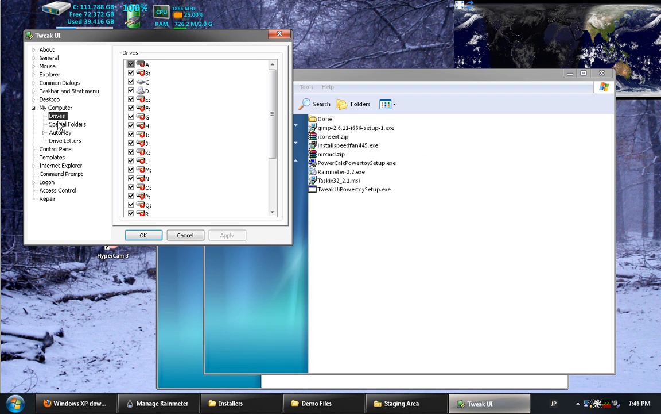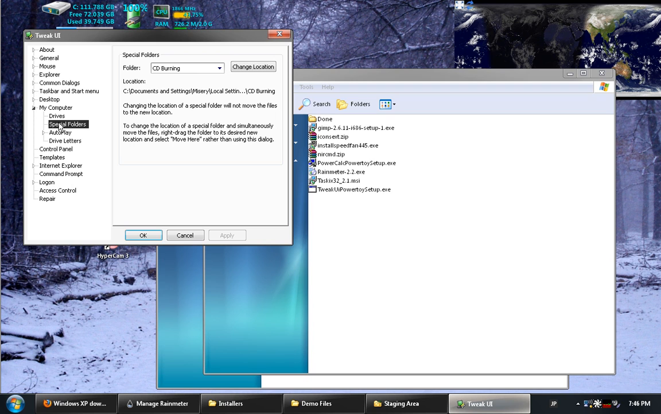As far as drives, if you wanted to, you could rename or alter which ones appear on your My Computer. This way, if you're plugging in a number of flash drives or external hard drives, you can toggle how many, or possibly an upper limit of how many of them appear. Special folders. These would be specific folders that would appear temporarily. In this case, the CD burning one. I can change where it is located in case I decide to burn something. This particular CD drive cannot burn anything, so I don't need to worry too much about that.